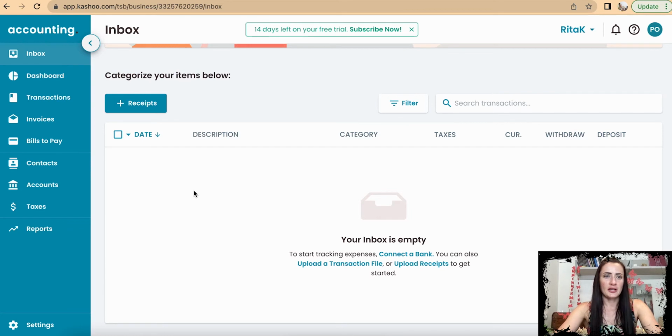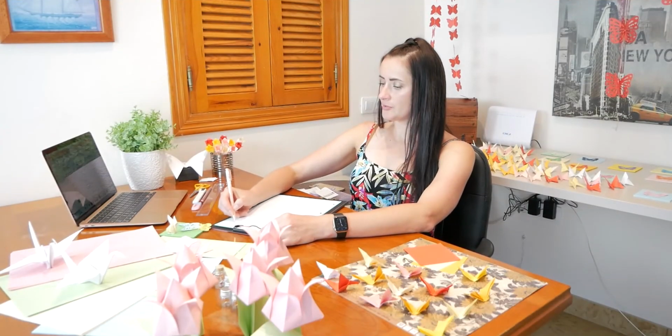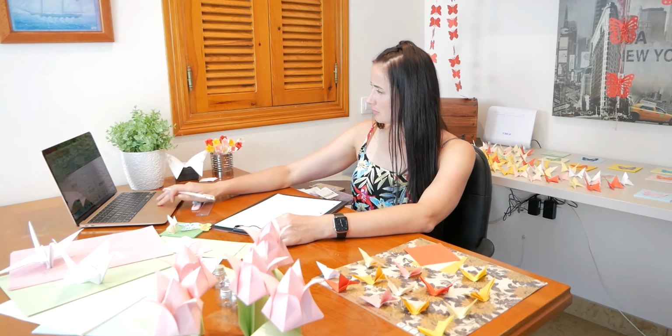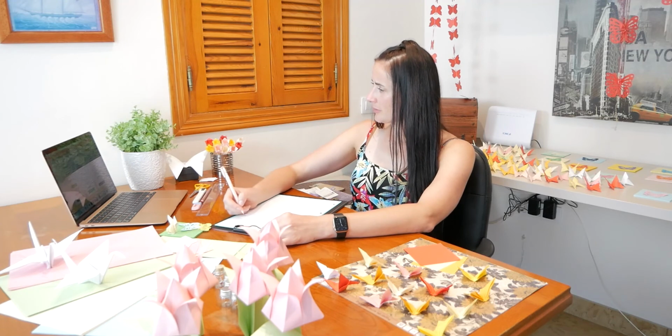Okay, so this covers the section about receipts and how we can quickly and easily add our receipts as expenses on Kashoo accounting software. So electricity is there, I can see. Internet. It's in the wrong place, I think. Okay, so how we can do adjustments on Kashoo accounting software.